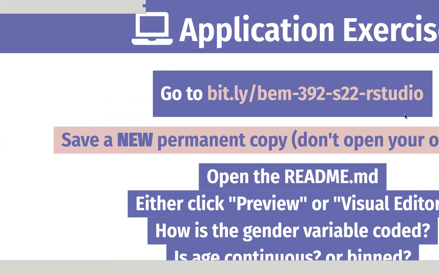So go ahead and open the readme.md. Either click preview or visual editor so that you can see it in rendered markdown. And I want you to figure out two things from that information. How is the gender variable coded? And is age continuous or binned? And then I want you to find the file where the data is cleaned and open it. I'm going to give you a couple minutes to do that.